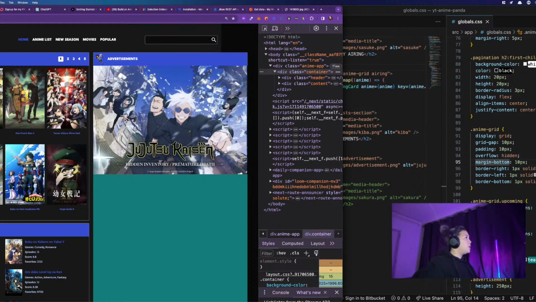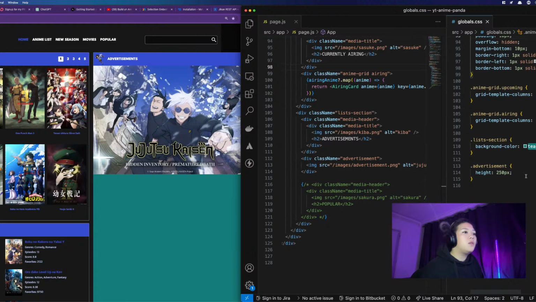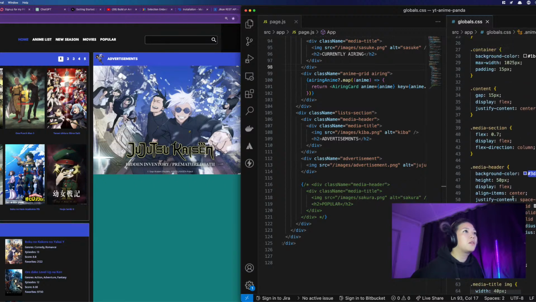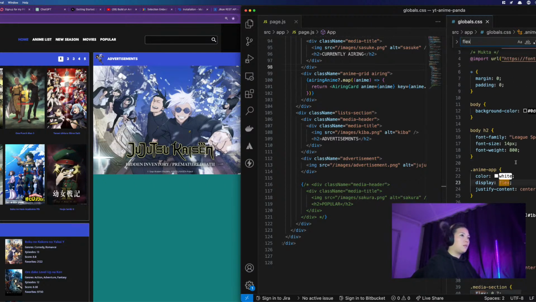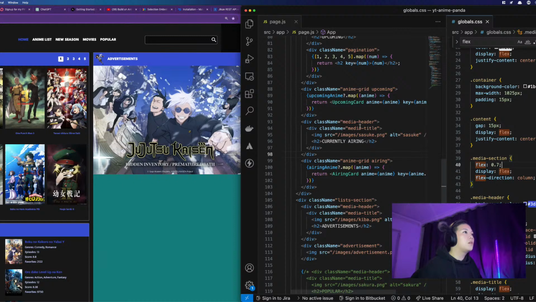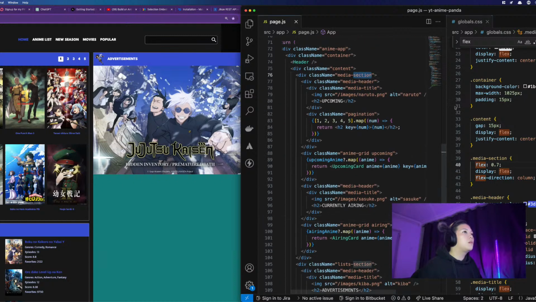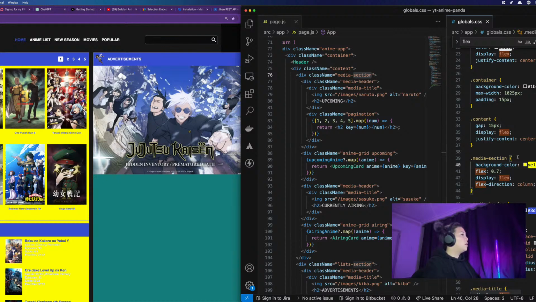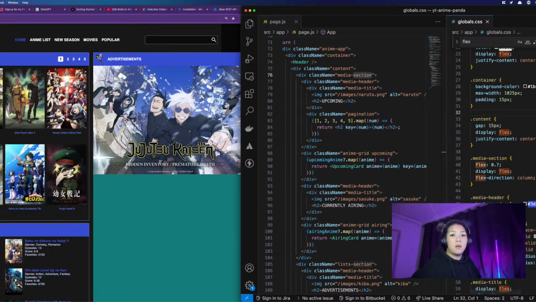There's not really that ratio of 0.7, 0.3. So let's see what's going on with that flex. So that's not really correct. So media section. But media section, background color, hello. That is, okay. Container. This is a bit odd. Justify max width container.